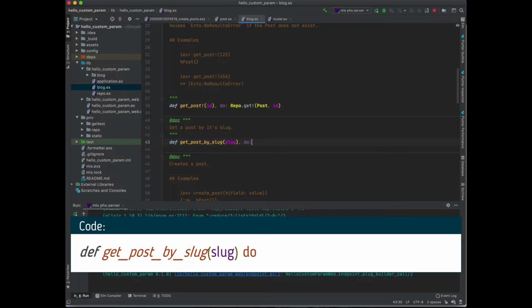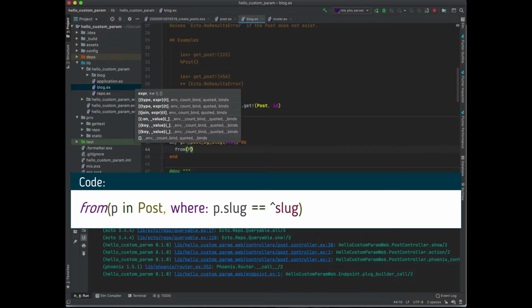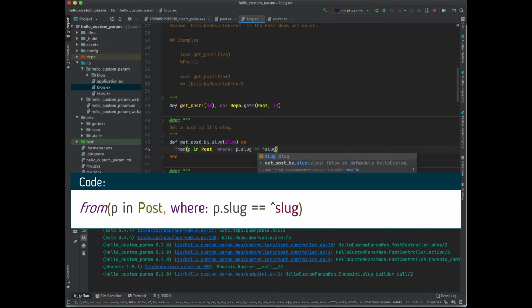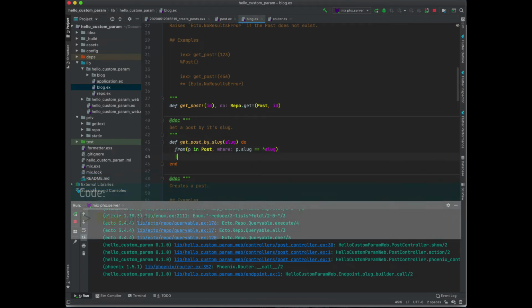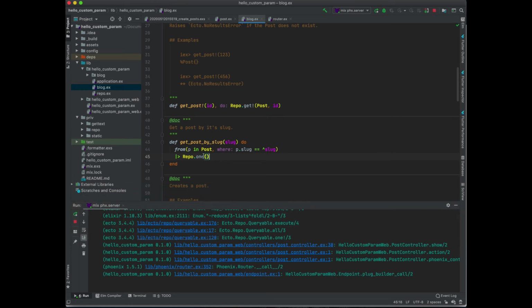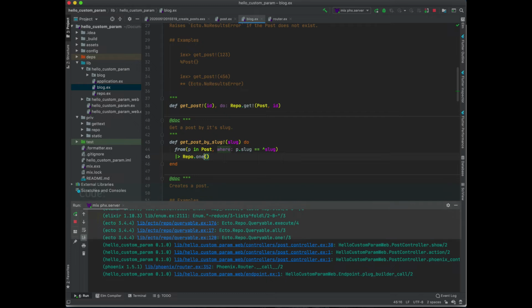In this case, we can do a simple one, but let's do it multi-line. From p in post, where p.slug is equal to, and we need to use the pin operator because we're passing this in, the slug. Then we just do Repo.one. And if we wanted to really mimic how we do things over here, we can use the bang.